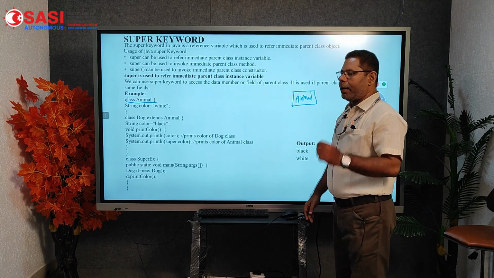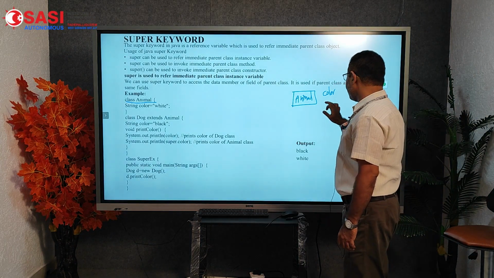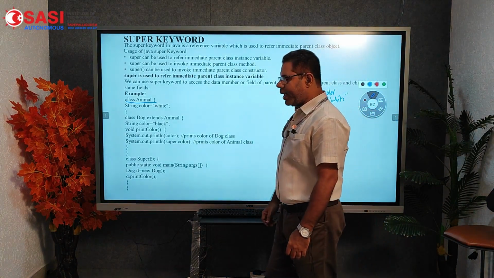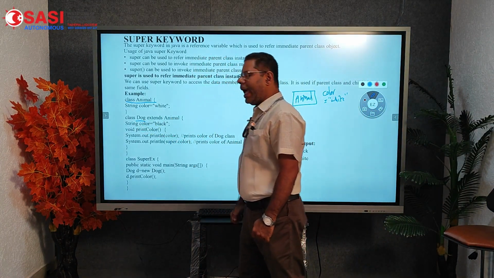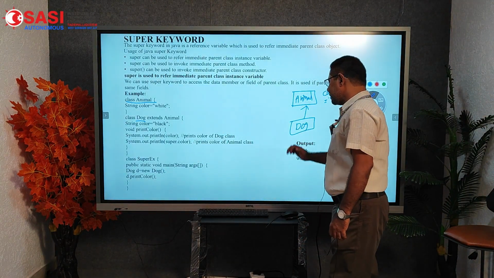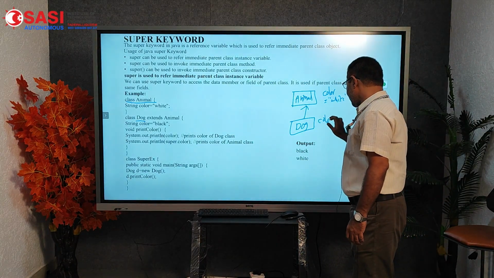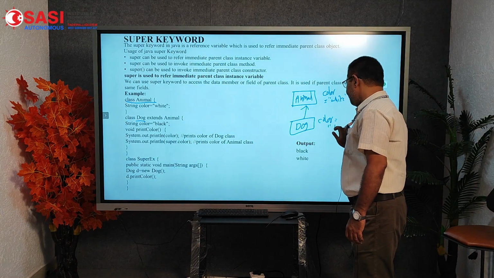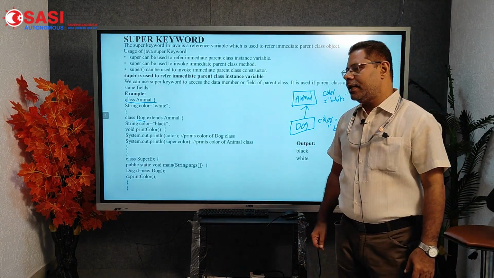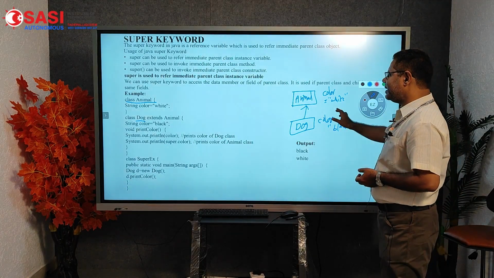In this we have one property, that is the color instance variable, with the value equal to white. Now we are deriving the dog class from the animal class. The dog class also has its own attribute, that is color equal to black. So both the parent class as well as the subclass have the same name for the data member.